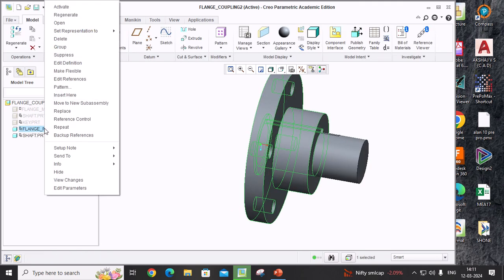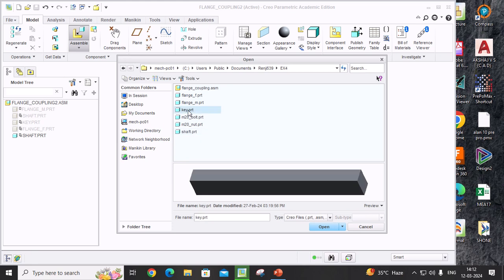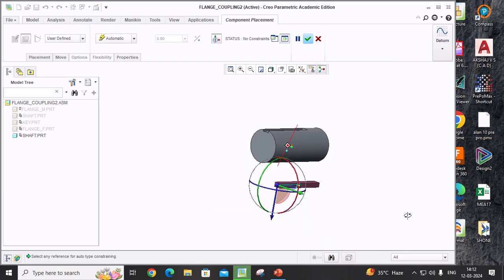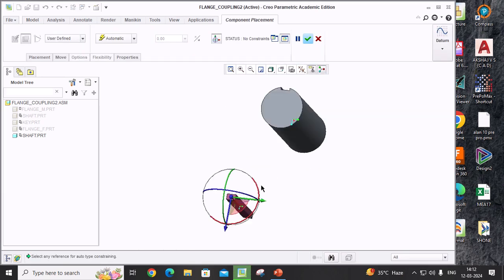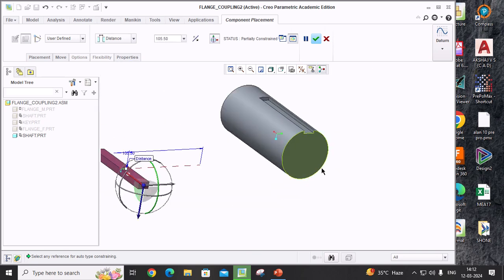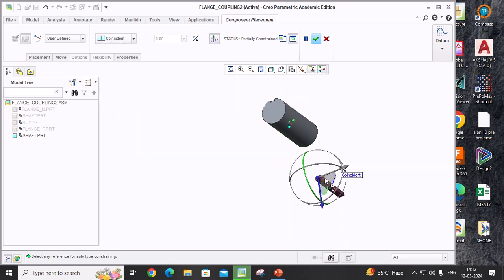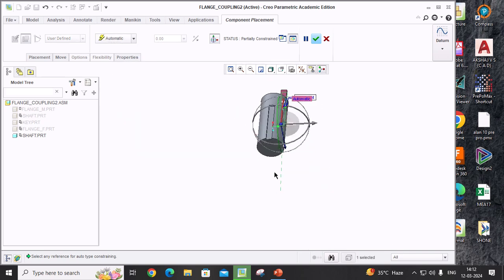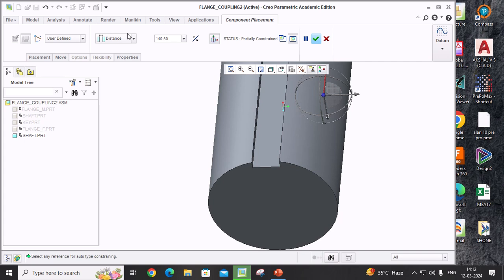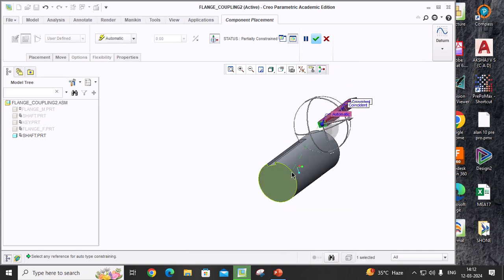Similarly, hide the first flange because we are going to assemble the key. Hide, assemble, take the key, first this side to this side coincident, and this side to this side coincident. The last one, this face to this face, again coincident.